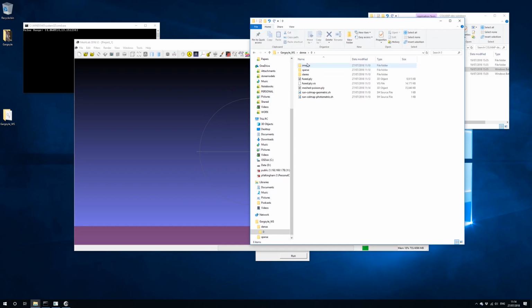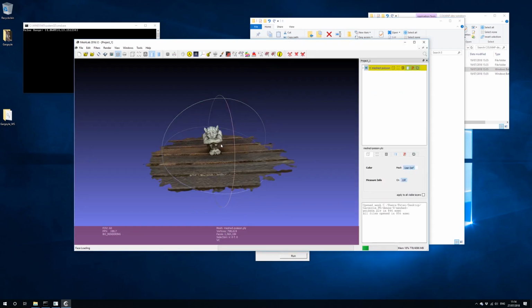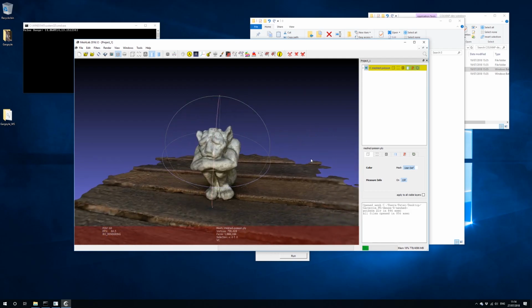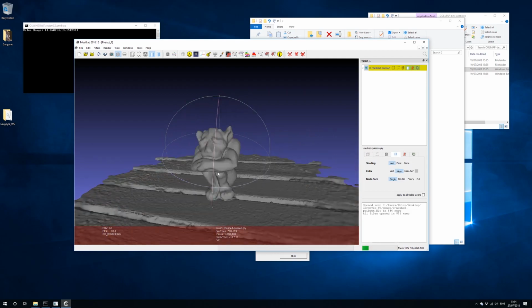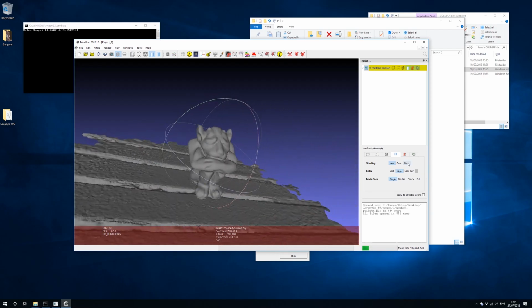I'm going to open up MeshLab, open that workspace folder, under dense, under zero, you'll see meshed Poisson.ply. If you open that, there's our 3D reconstruction. And even on low quality, you'll see that's a pretty good reconstruction there from 48 images. And that took 6 minutes.